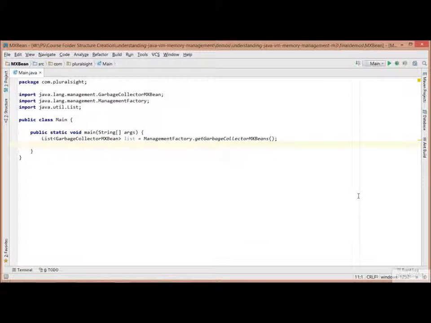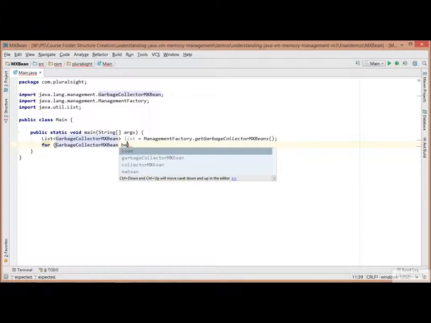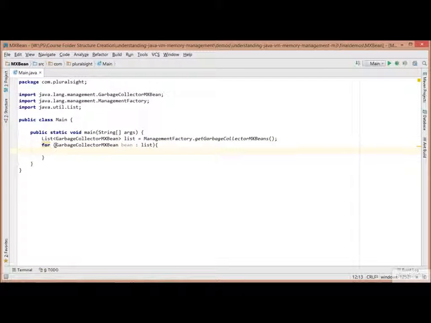The way we get references to those beans is something like this. We call ManagementFactory.getGarbageCollectorMXBeans, and this gives us back a list of beans. And then from this list, we can iterate over the list. So we can say something like for GarbageCollectorMXBean in list, and then iterate for each bean inside this list. And then we can print out some information for each bean.